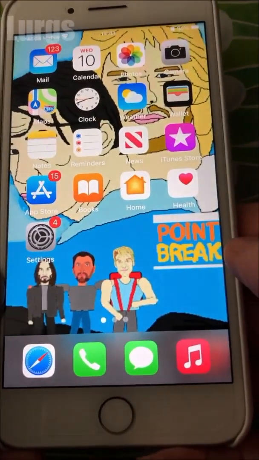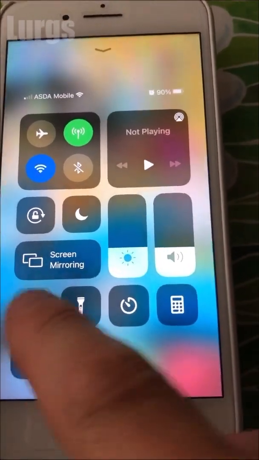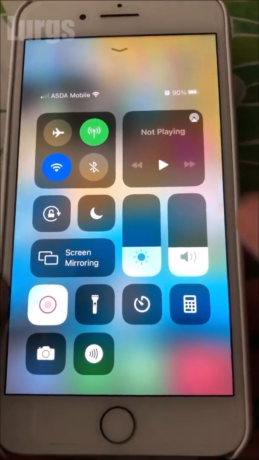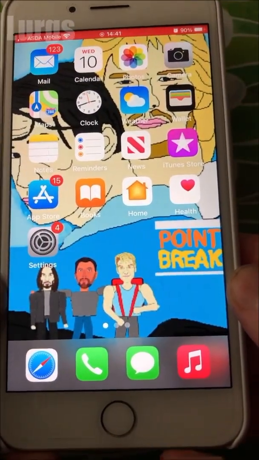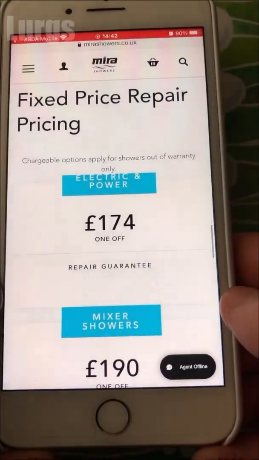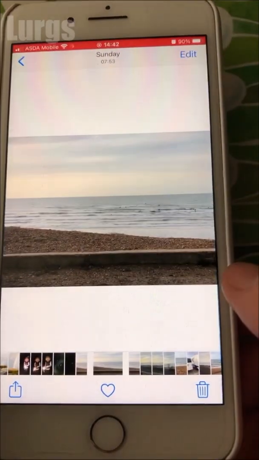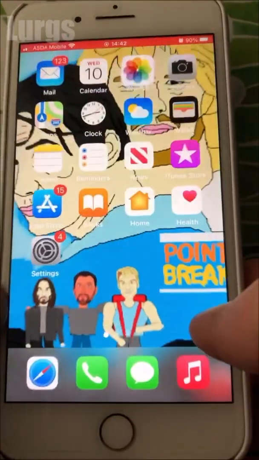Now if you swipe the screen quickly from bottom to the top, in the bottom left hand corner here I've got the screen recording. If you click that you get a 3-second countdown, and now it's recording everything on the screen. This includes absolutely everything that you do on the iPhone, so whether you're looking at web pages, looking at photos, watching a video, going into apps, it literally records everything that is on the screen.